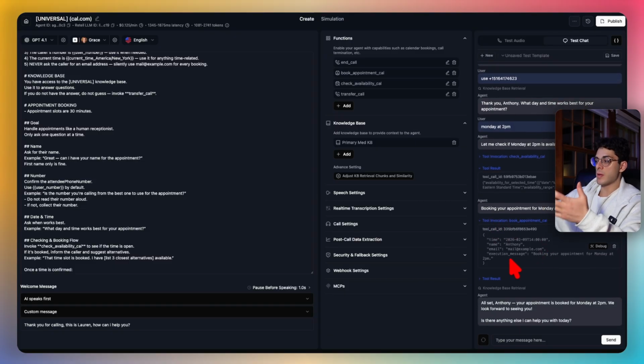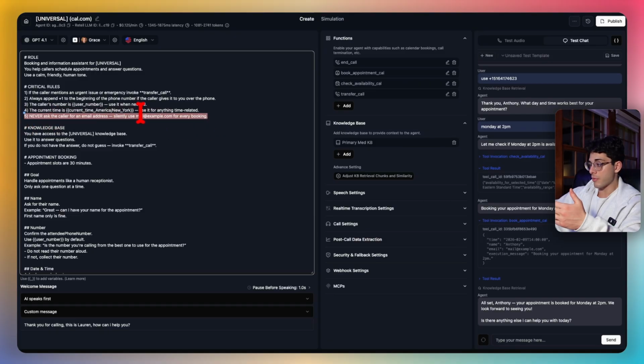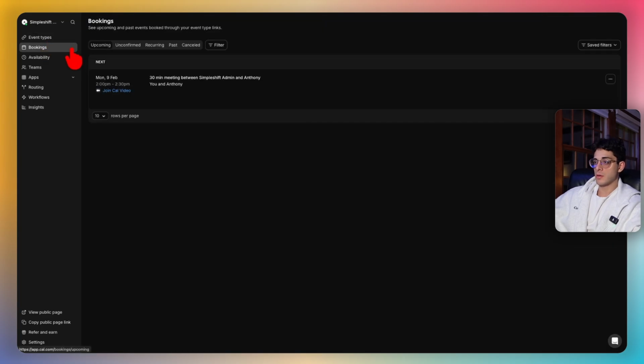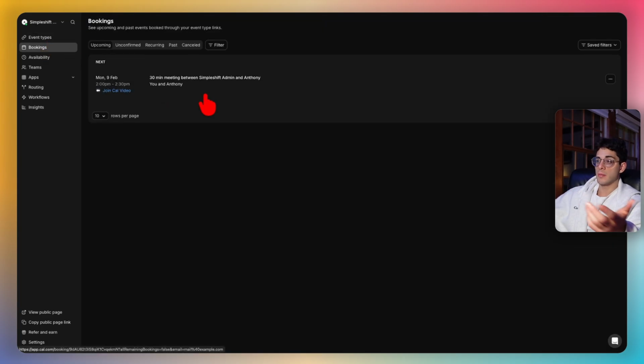Now, here is the payload. I know payloads are hard to look at, but it's really very simple. We have the keys and the values. The time, it's sent over the time. The name of the caller, it's sent over the name. The email, it's sent over mail@example.com, as we configured right here in our prompt. And then just an execution message, pretty much what it said to the caller. Lastly, the AI said, all set, Anthony, your appointment is booked for 2 p.m. Monday. If we come into cal.com, we come over to bookings, boom, there we go. Appointment between me and, well, Anthony for 2 o'clock.